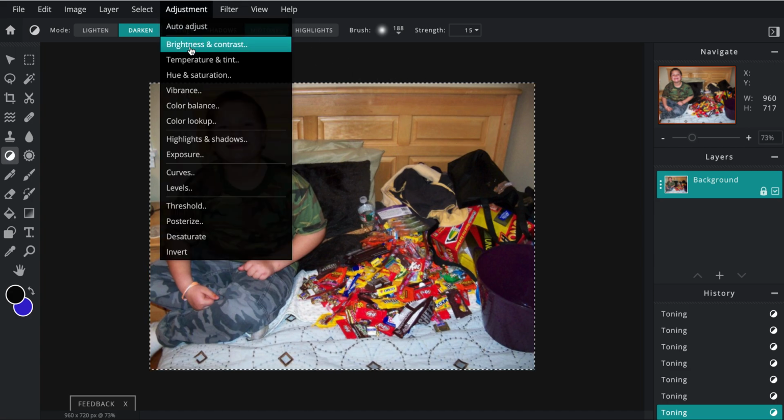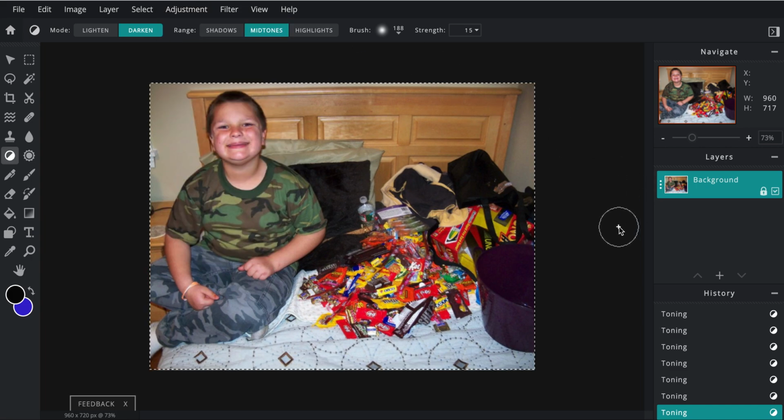Also, under brightness and contrast, there's temperature and tint, hue and saturation. You can change the colors. You can change the highlights and shadows, exposure. There's so many different things in here. But just for now, brightness and contrast, we'll deal with that. Okay, and that will do it for this first video. So I hope you all have a great day, and we'll talk soon.